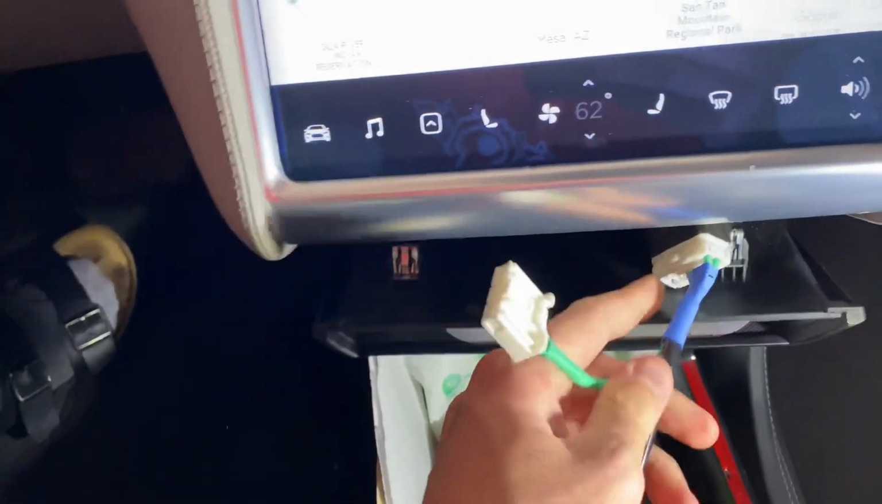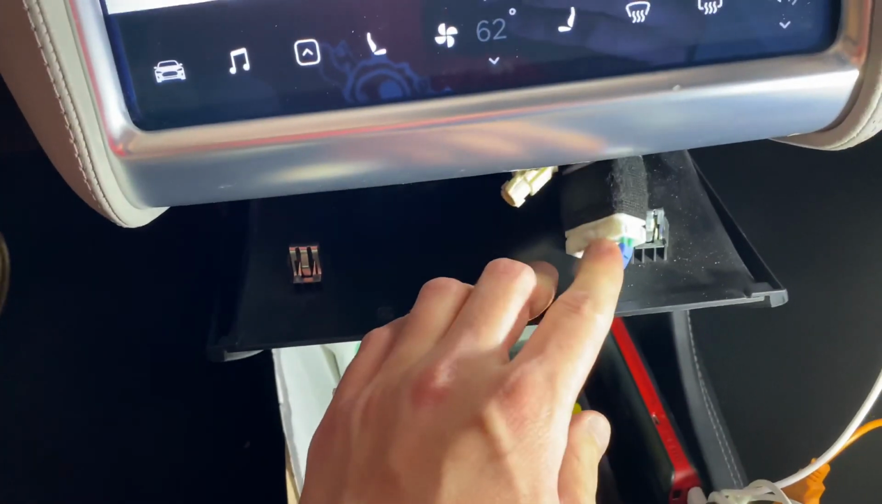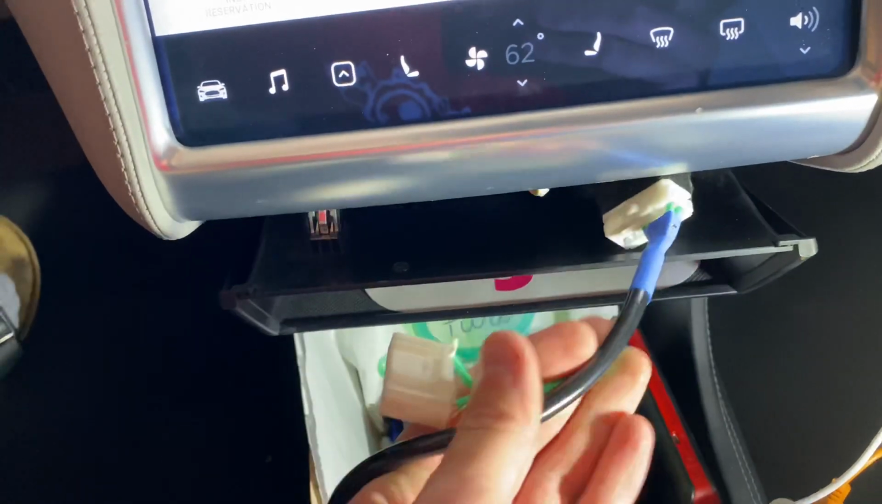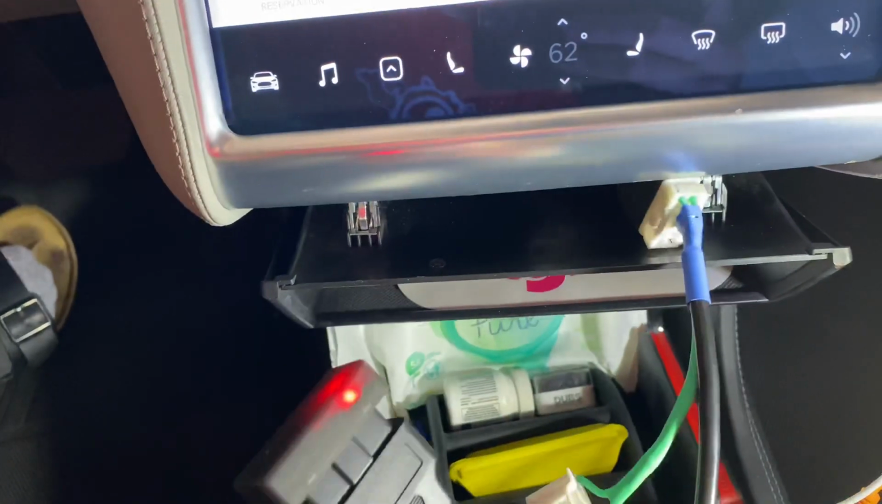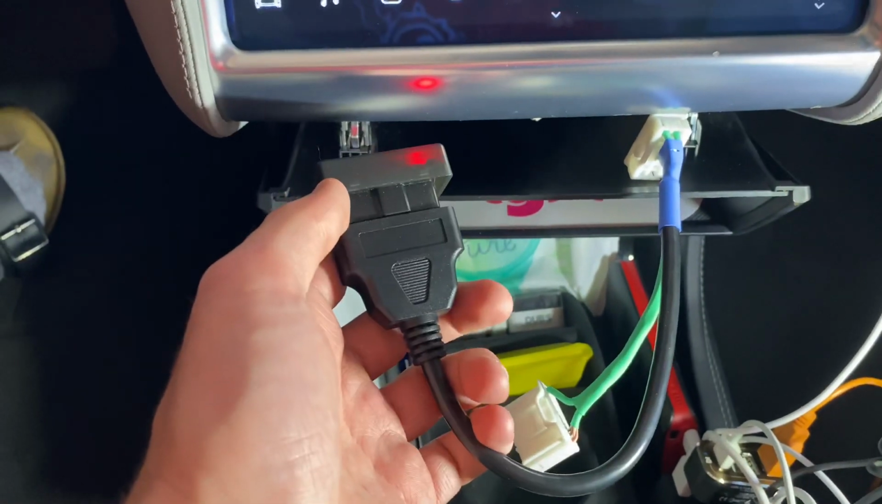The harness that I bought is compatible with both the newer Model S and X, as well as the older Model S. I don't believe they sell this harness anymore, but I bought it for better resale if I ever choose to sell this harness to someone else when I eventually get a Model 3 or Model Y.